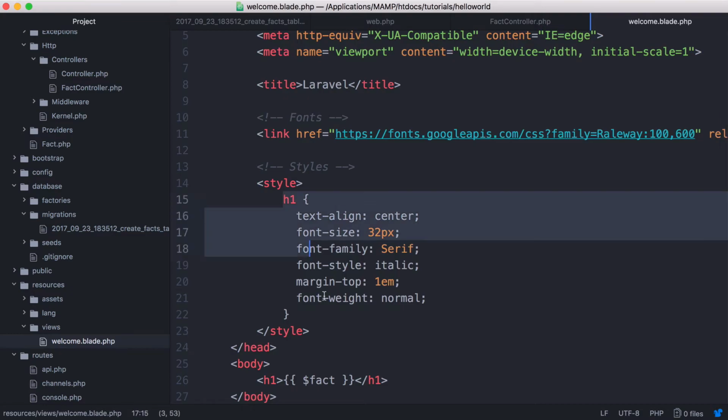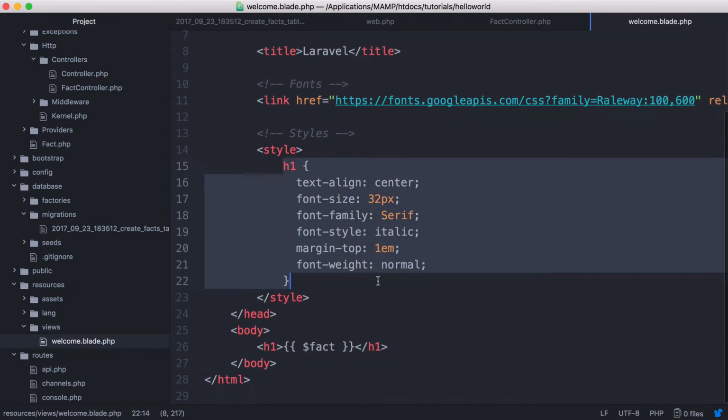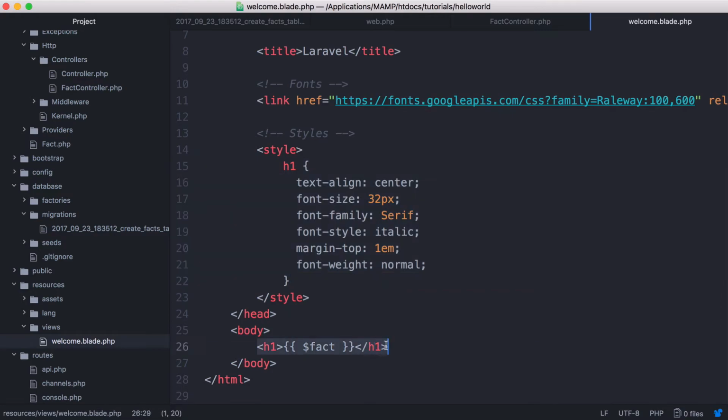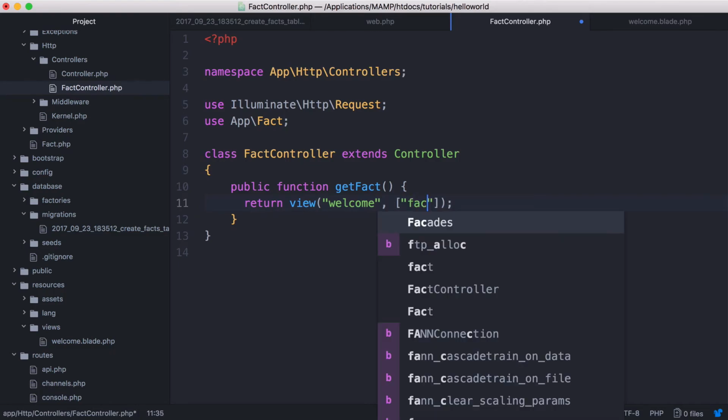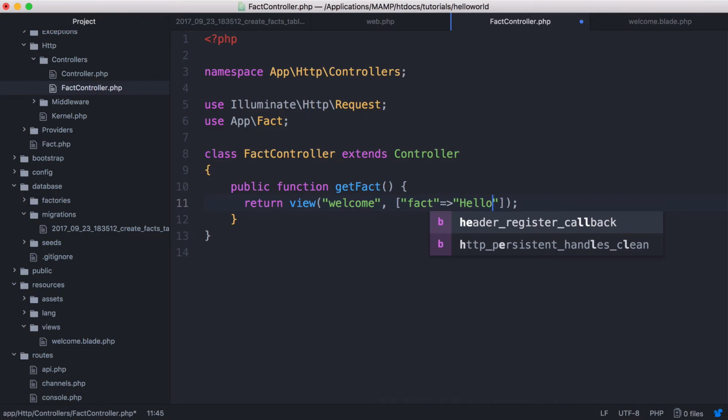So what I did was I styled the h1 tag just to center it, make it a bit bigger, make it italic. And here what we did was just place the h1 tag here, and we used the Blade templating language to print out a variable called fact. So if I was to run this now, we get an error because the view doesn't have any variables called fact. So what I want to do is put in an array as our second argument to our view function, and we want to say our fact variable is going to be equal to hello world.